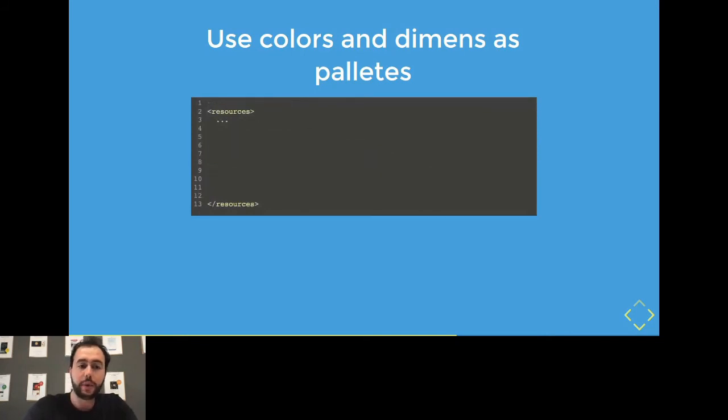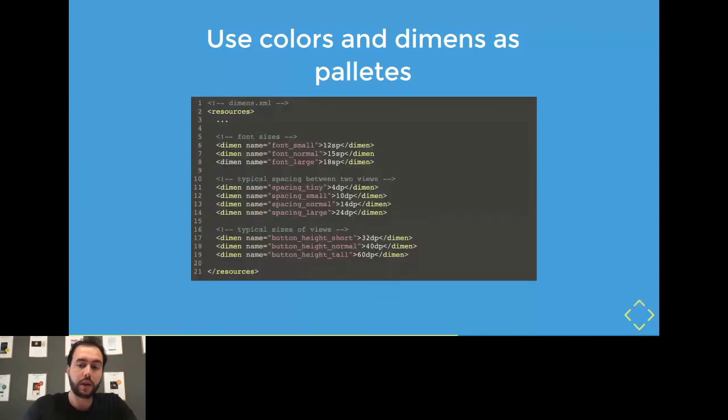We could also say a very similar thing about dimensions. My recommendation would be that you should always define a palette with typical spacing and font sizes and so on, for basically the same purpose as we've just mentioned before. So in an example such as this one, we would define the typical font sizes, the typical spacings, the typical size of certain views, and based on this, inside all our layout files or style files, by using these, we will have great benefit for refactoring, and also much more semantic meaning on what each of these values actually represents.